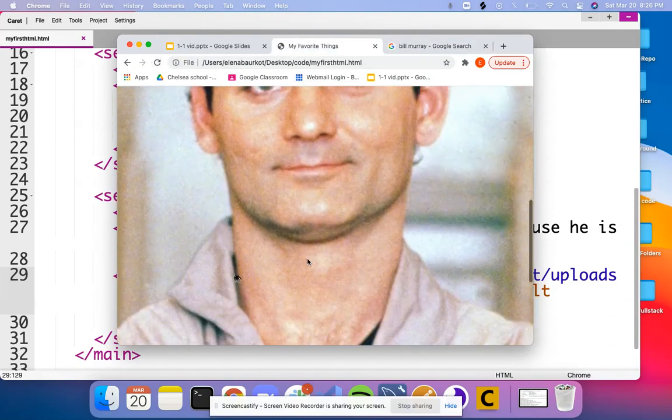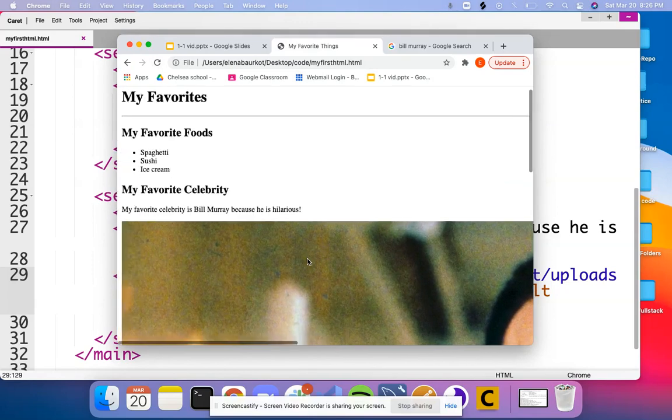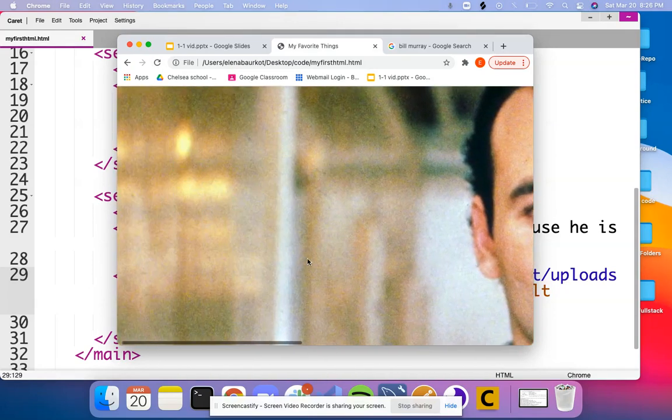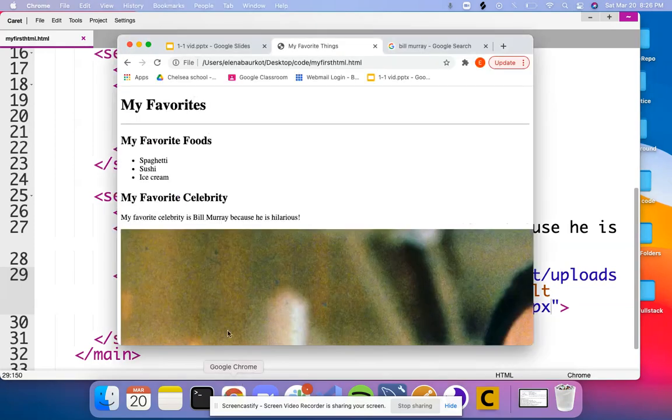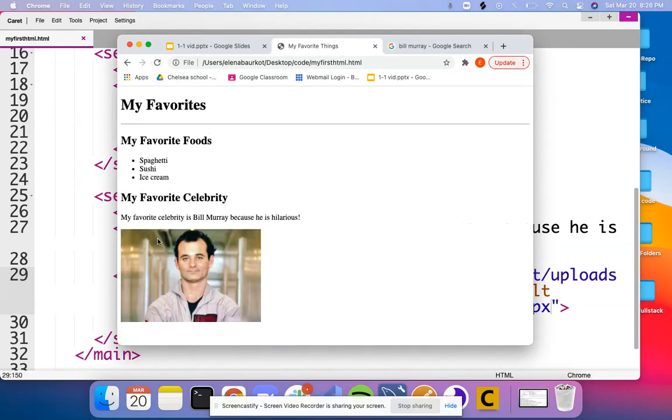All right, so we have a picture of Bill Murray. It's huge, though. So we can add one more attribute to this. We're going to add a width attribute. Right here, we've got source, we've got alt, and before that closing bracket, I'm just going to change width. And I'm going to say width equals, say, 300 pixels. And pixels is just a unit of measurement. It's 1/96th of an inch is a pixel. All right, so if I refresh this now it's a little bit more of a normal size.